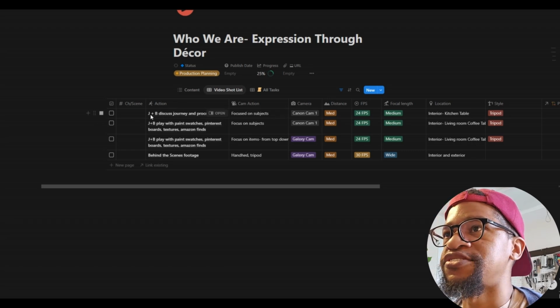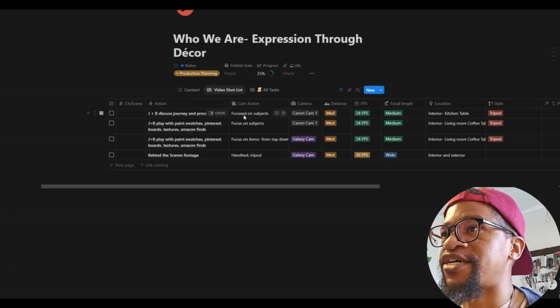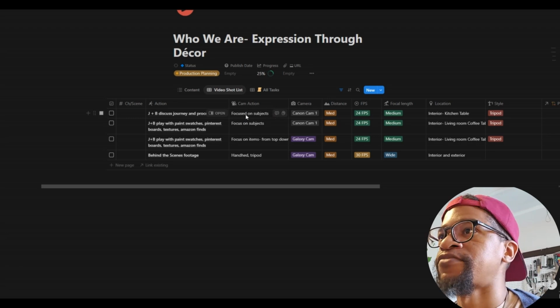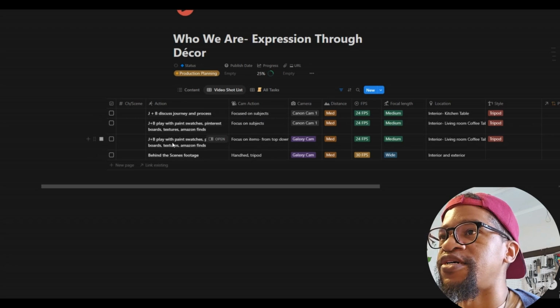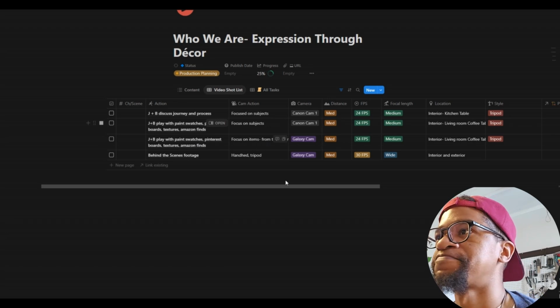Next, I have the action. This is kind of discussing what the subject is and what they're doing. I have the camera action, which is more so focused on what the camera is trying to see. So just focus on subjects. This is sort of like a secondary camera action. So we focus on the items that we'll be playing with.